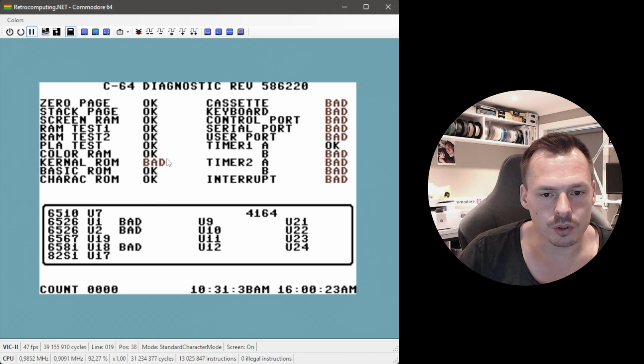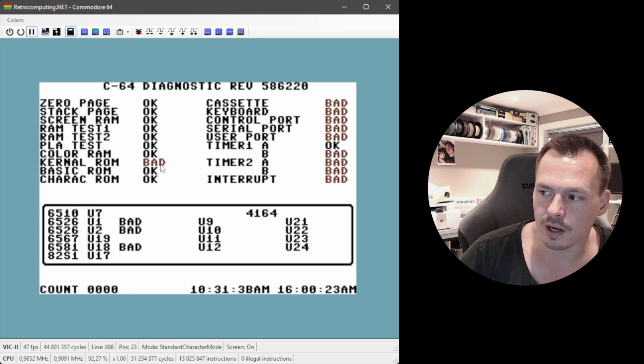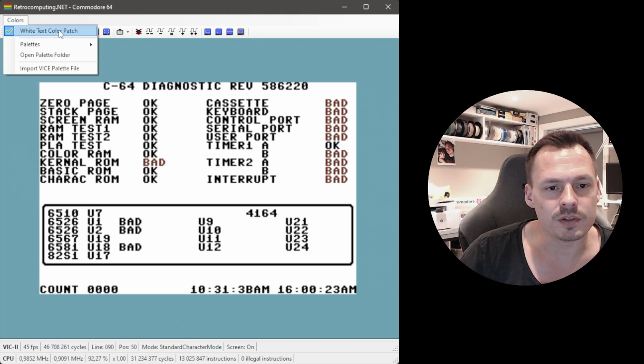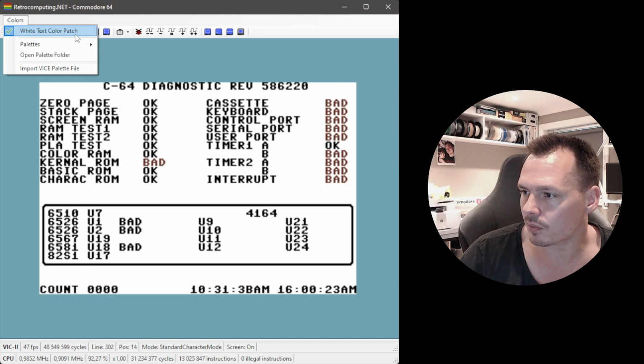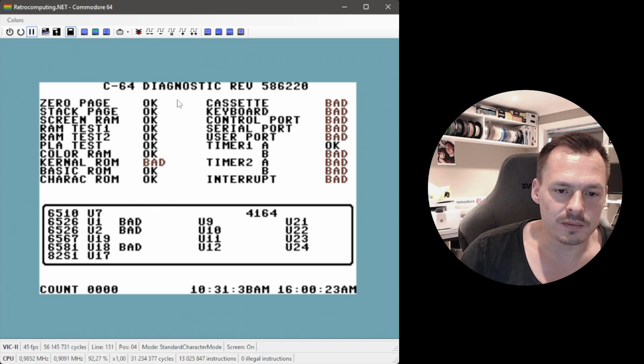So first off, the kernel ROM shows up as bad because the checksum doesn't match the actual ROM, and that is because of the white text color patch that we have enabled. If we were to disable the patch, it would show up as okay. But since the kernel ROM has been modified, it shows up as bad.